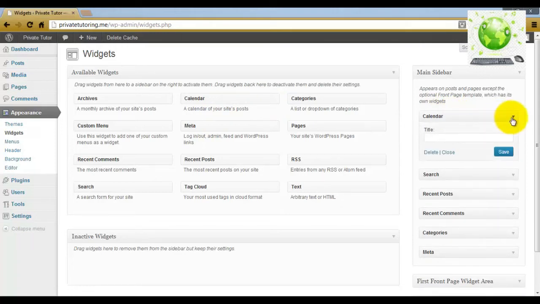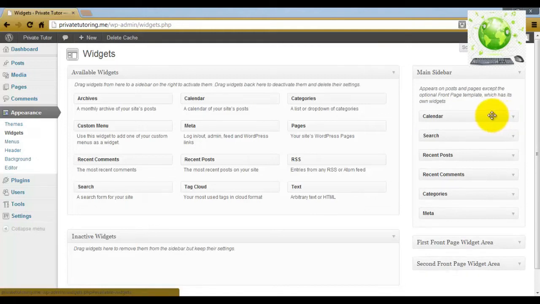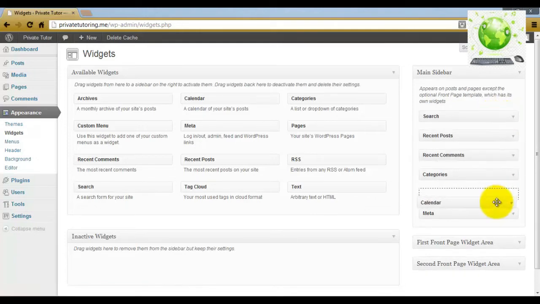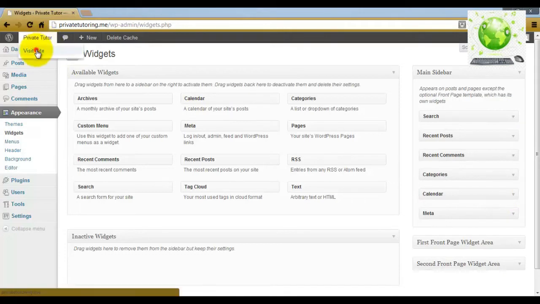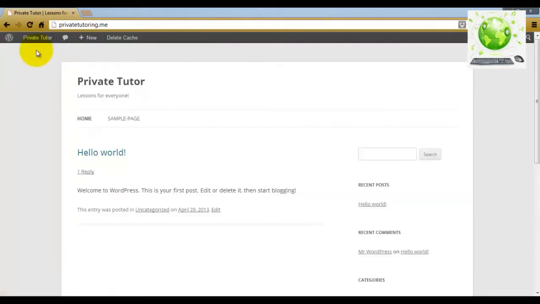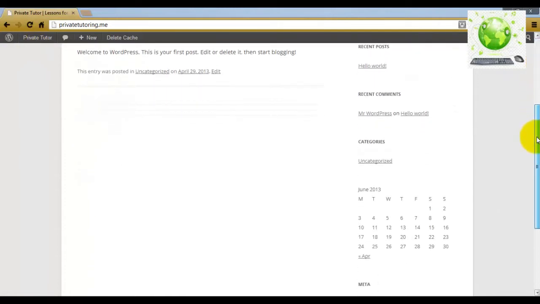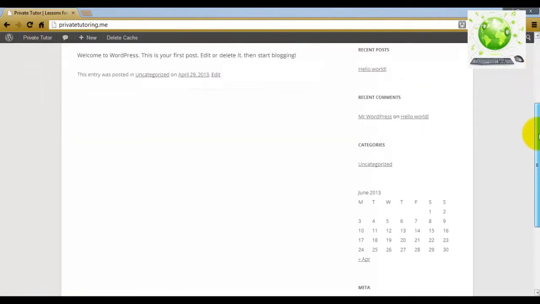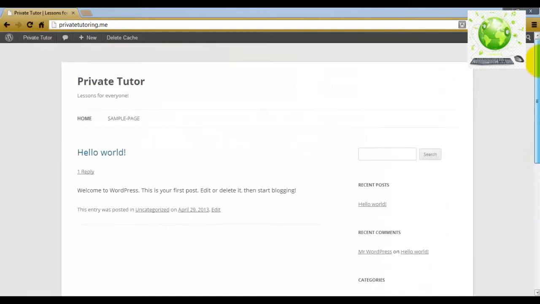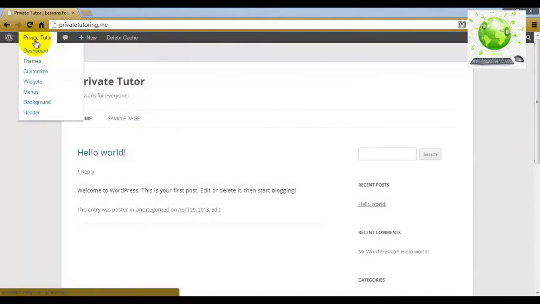And these can also be reordered. So if you don't want your calendar at the top, you can drag it and put it further down the page. So if I just quickly show you the site now, you'll see how that looks. So if we scroll down, we now have a calendar widget showing, and the archive one has disappeared. Let's go back to widgets.